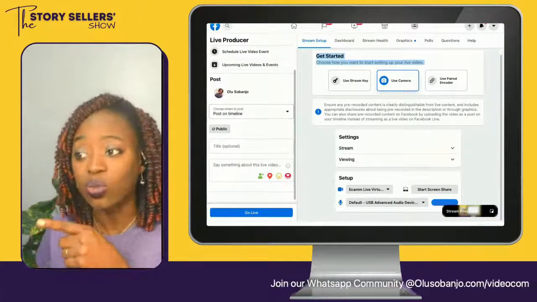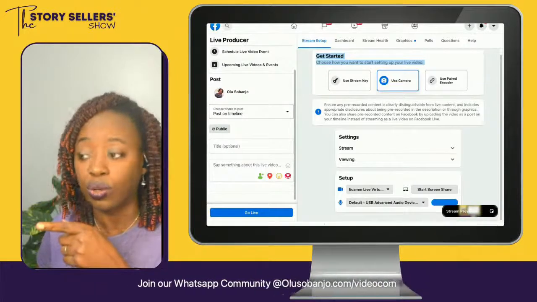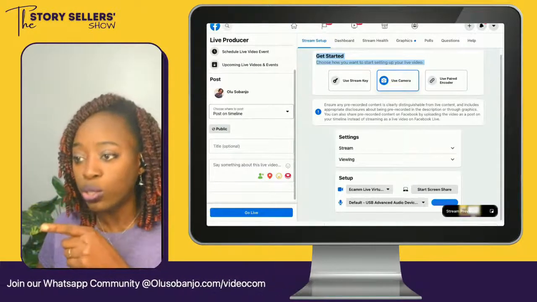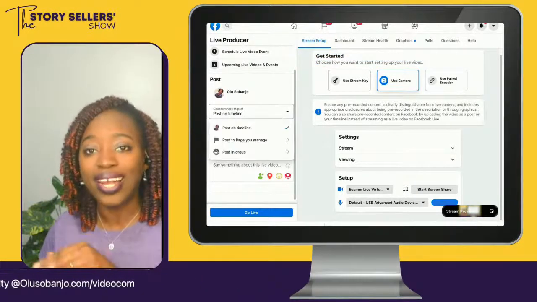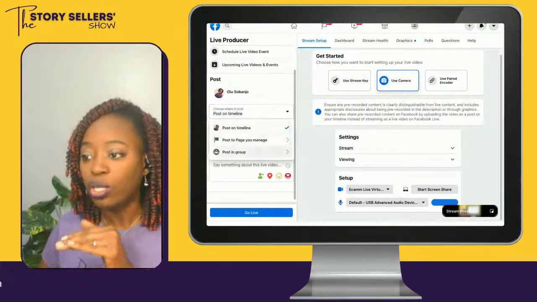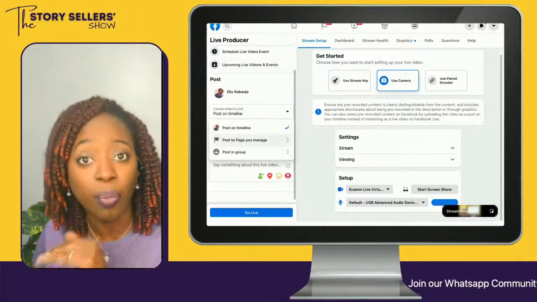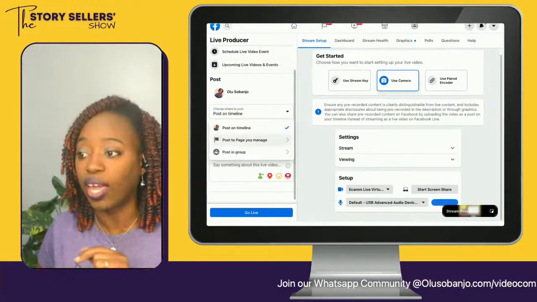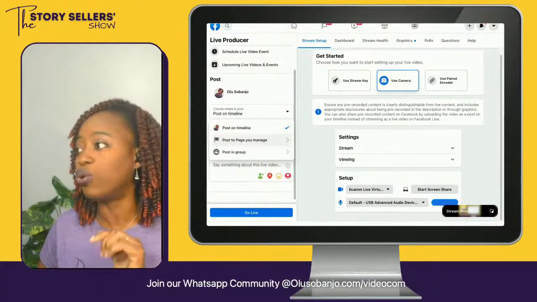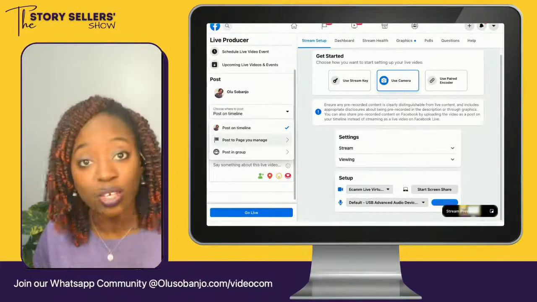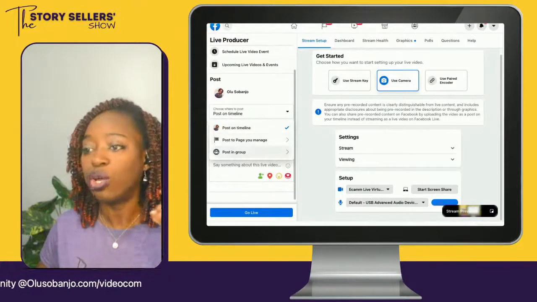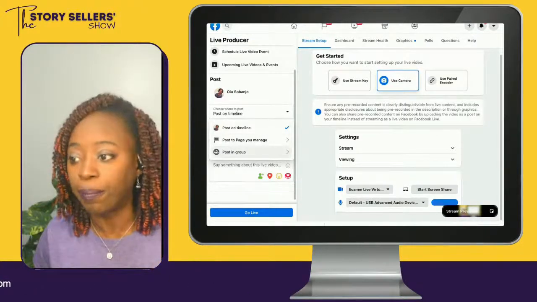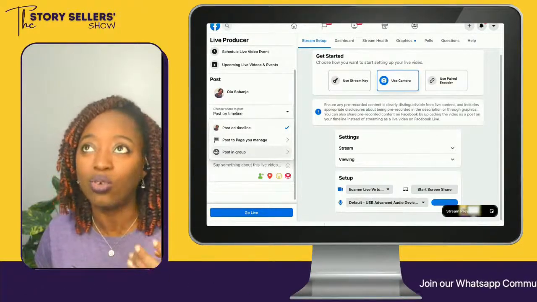This now is where you choose where it posts to. First of all, it says post to timeline. If you click on that, it gives you some other spaces that you can post your live stream to. So you can post it to your pages that you manage. You can post it to groups that you're part of, or that you manage.